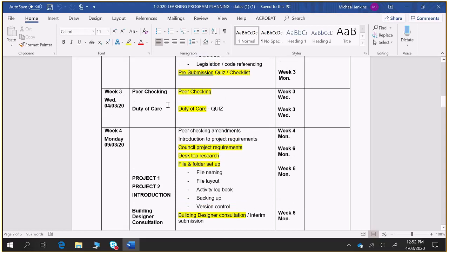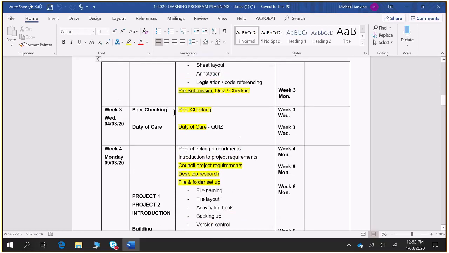So the duty of care quiz, that's another one. You can complete that at any point in time. That's task number 7. That's a quiz that relates to occupational health and safety. It's very, very simple.